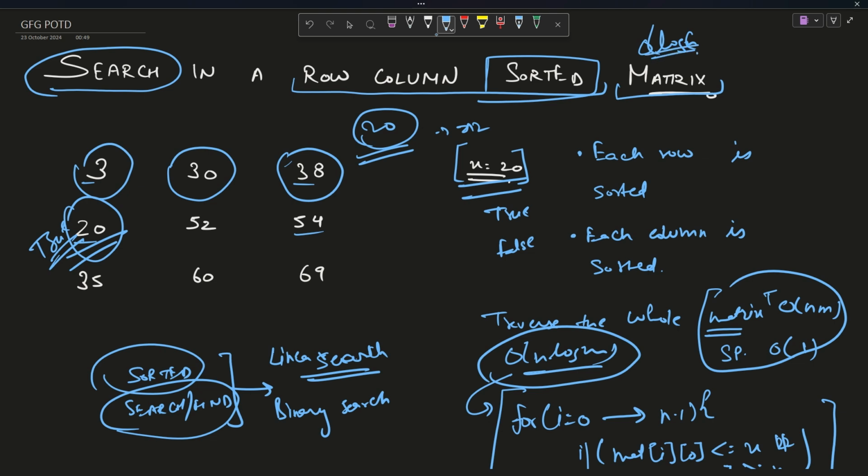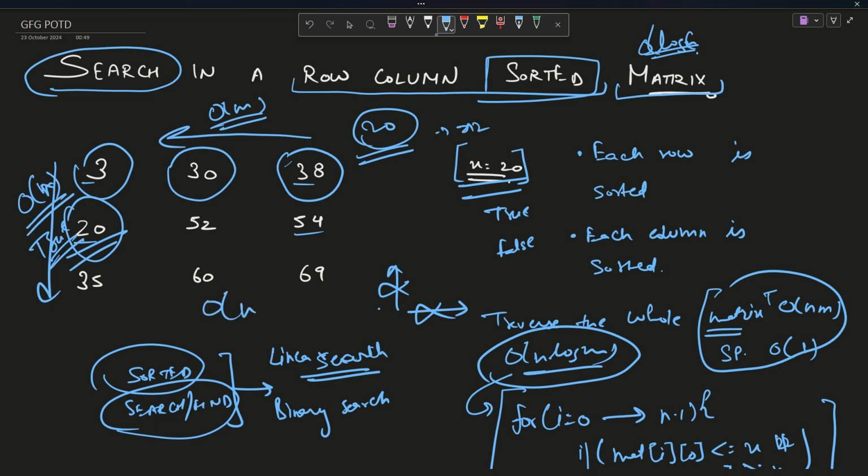Why? If you see, I am only going towards this direction or this direction. I'm not going upwards or rightwards. These directions are prohibited. I'm only going towards left or down. That means in the left direction I can maximum have O of M, and in the downward direction O of N can be the maximum. That means if we sum them up, it will be O of N plus M.